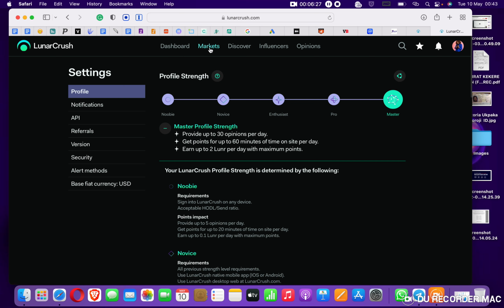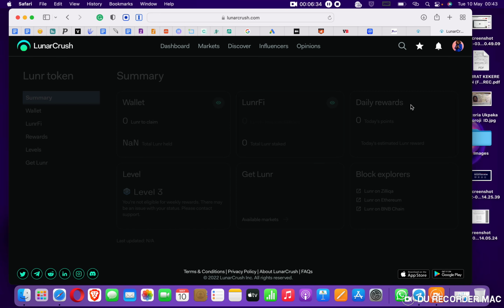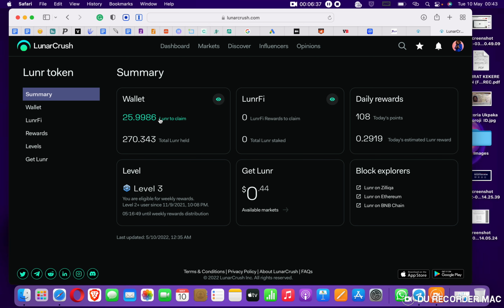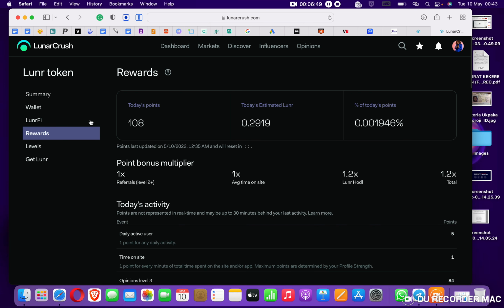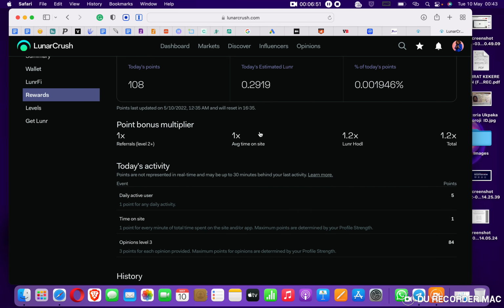After you've done that, where do you then go to see all of this? You go under your profile, you go under Luna token, you will see your wallet, daily rewards and all of that, the price of Luna, what level you are at, and then under rewards, that's when you will see your multiplier. Now the more time you spend on the website, your average time will increase, and then the quantity of token you can get will also increase.